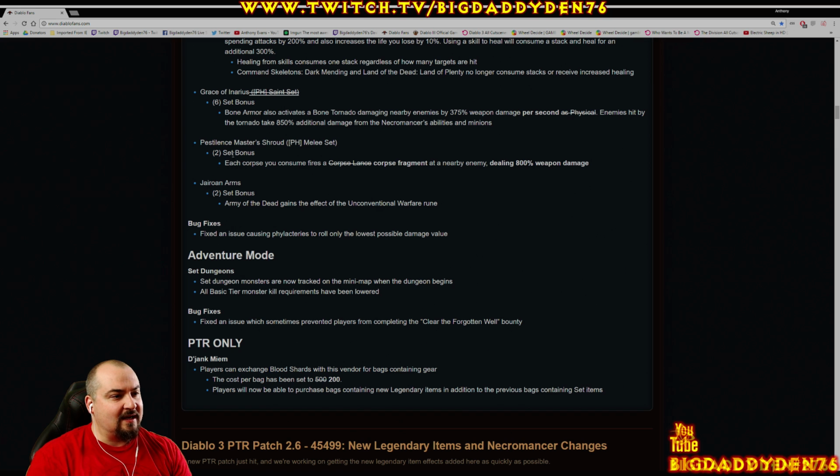Okay, the melee set, guys, aka the Pestilence Master's Shroud, 2-set bonus. Each corpse you consume fires, it used to be Corpse Lance, now it's a Corpse Fragment at a nearby enemy, dealing 800% weapon damage. Now, I've not tested this yet. I need to go to PTR and test this out, but that's what's changed there.